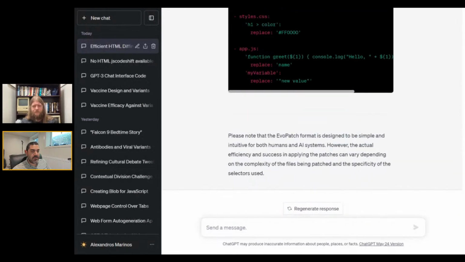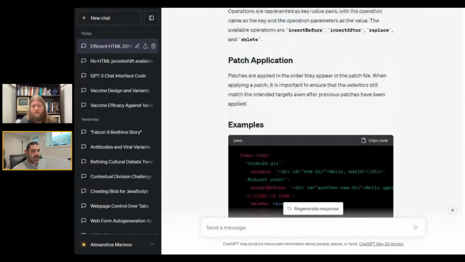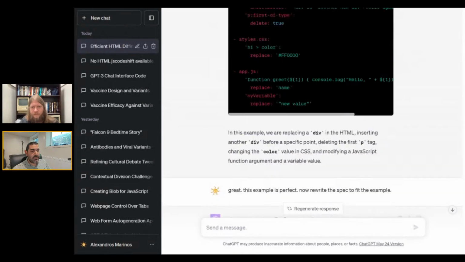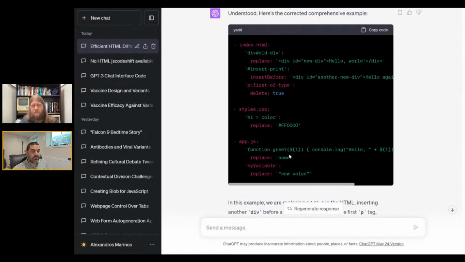That's your example there. The Evo patch format is designed to be simple and intuitive, both for humans and AI systems. However, the actual efficiency and success in applying the patches can vary depending on the complexity of the files being patched. Anyway, that's what I did. It's extremely straightforward. There's really nothing to it, and that's kind of the point.